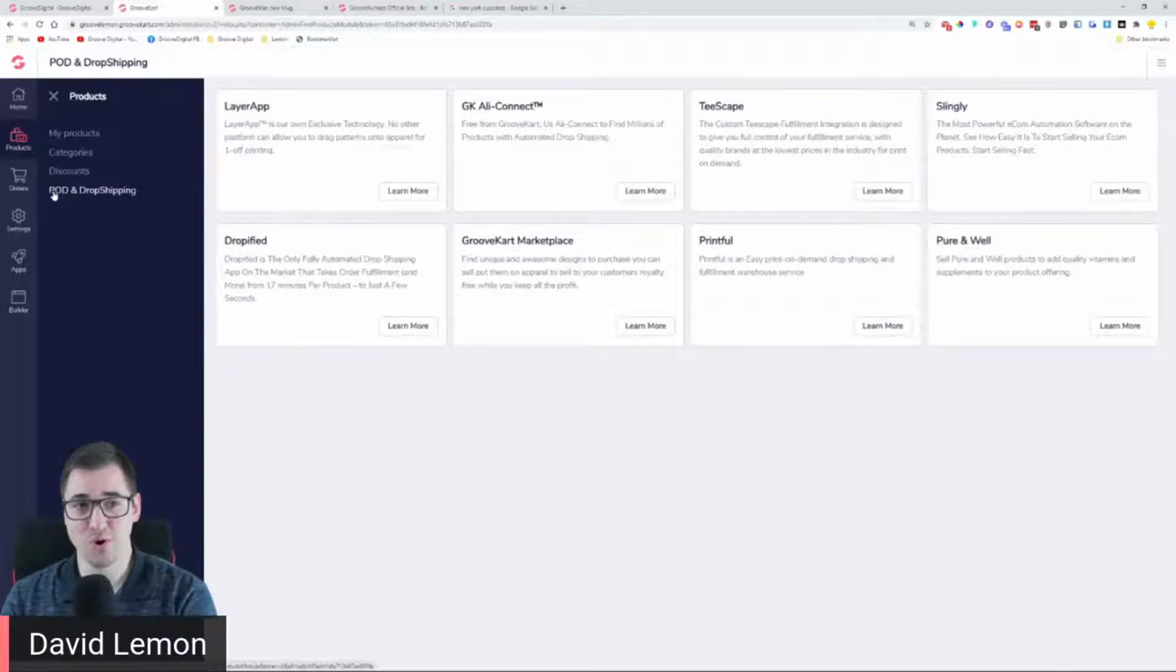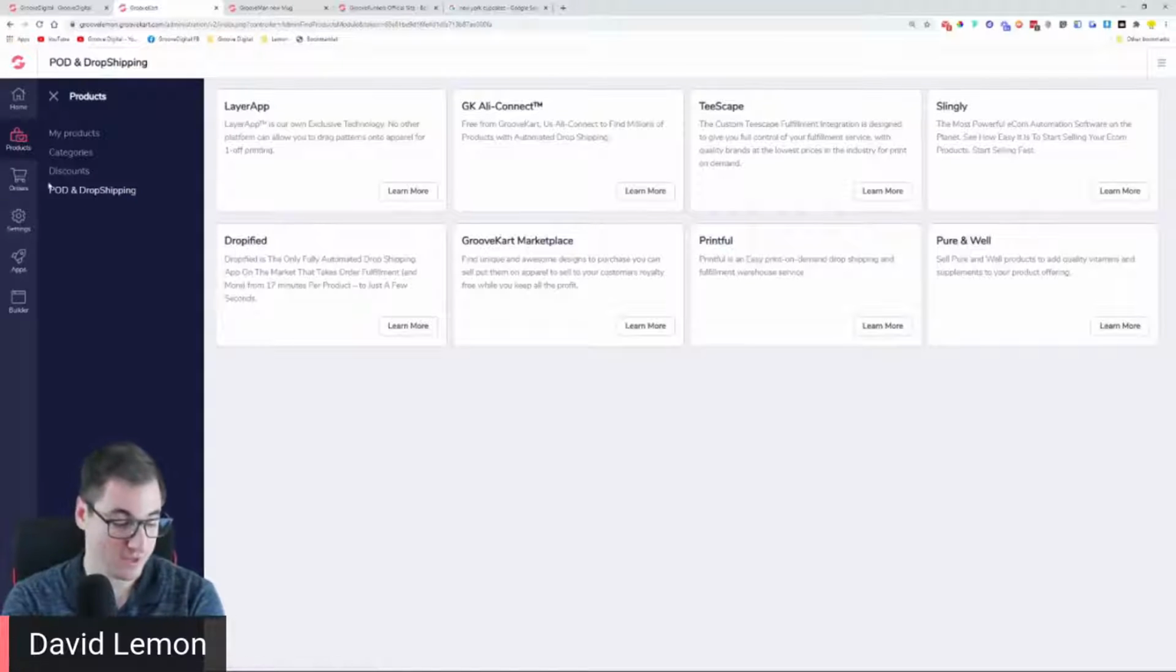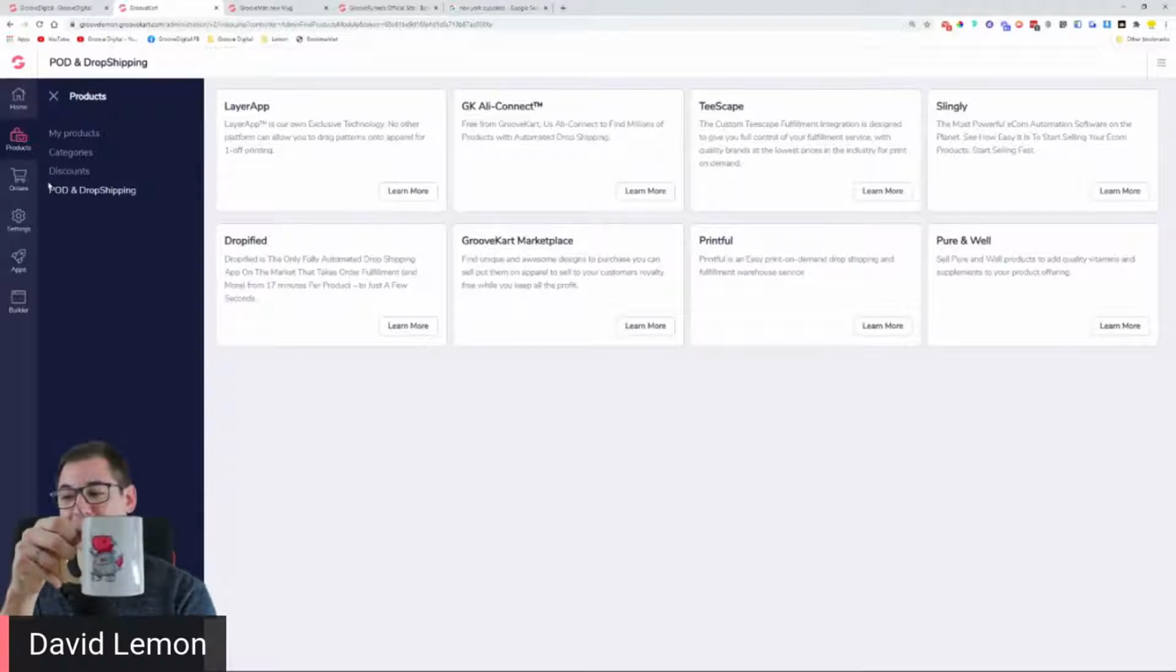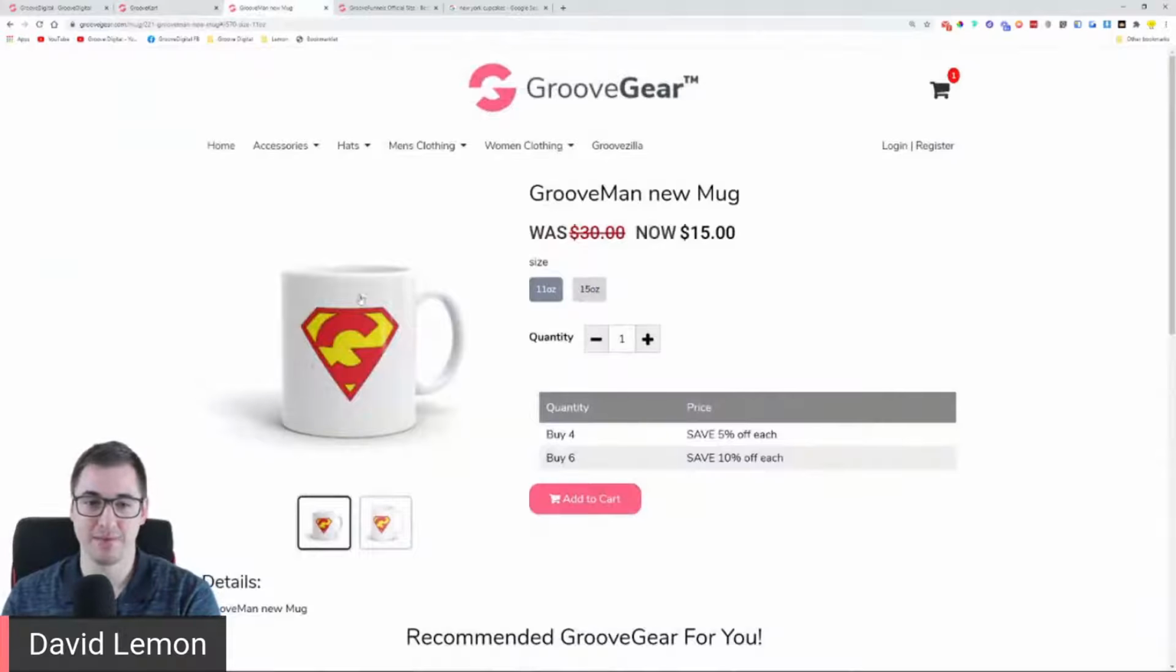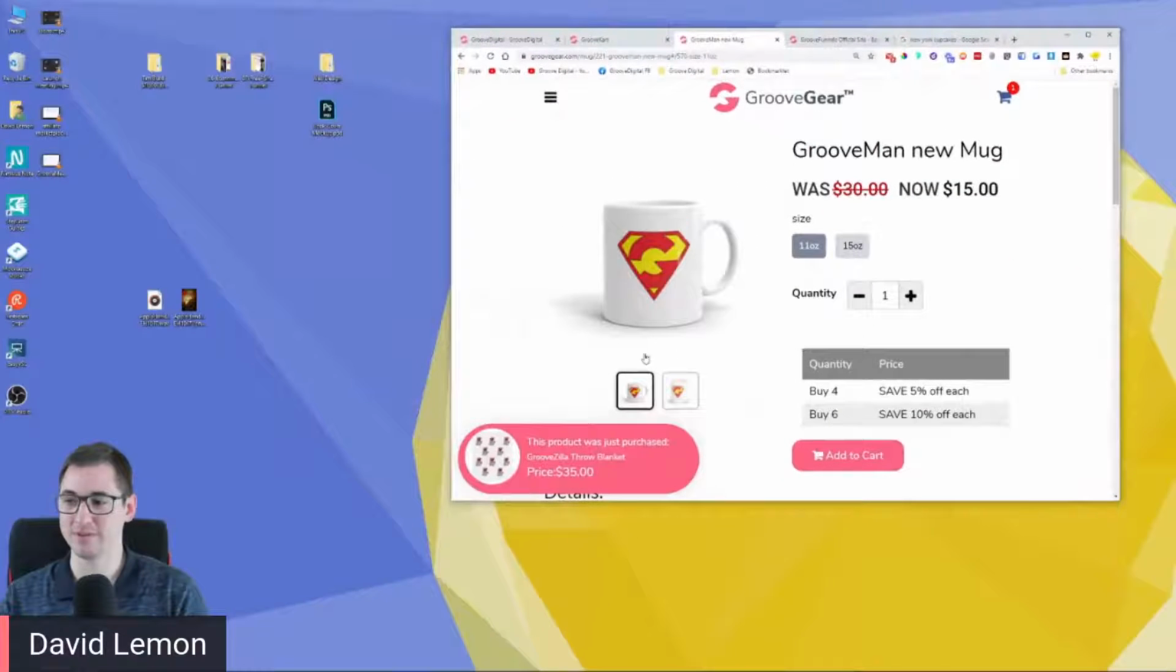So in case you don't know what POD means, this means print on demand. And this is what this mug was created with. You have a design. For example, this design was created by a designer or by yourself or by somebody, and you just have the design, but you want to sell t-shirts and mugs and all kinds of, for example, throw blanket. We have a GrooveZilla design, and we added it on here. You cannot see it, it's behind me, but there's a pop-up that somebody purchased the GrooveZilla throw blanket over here.